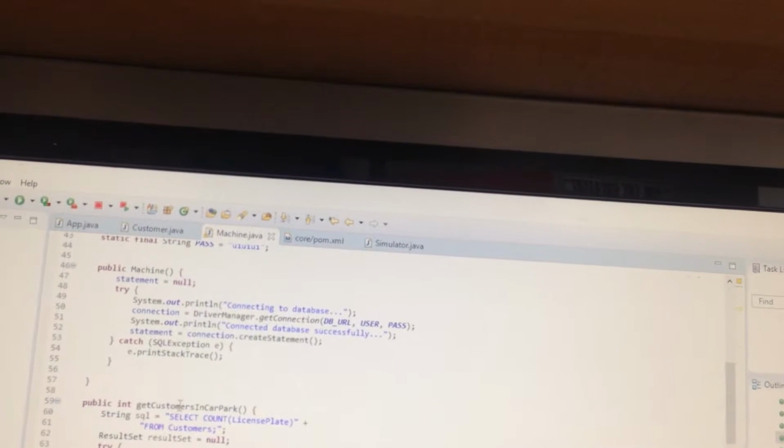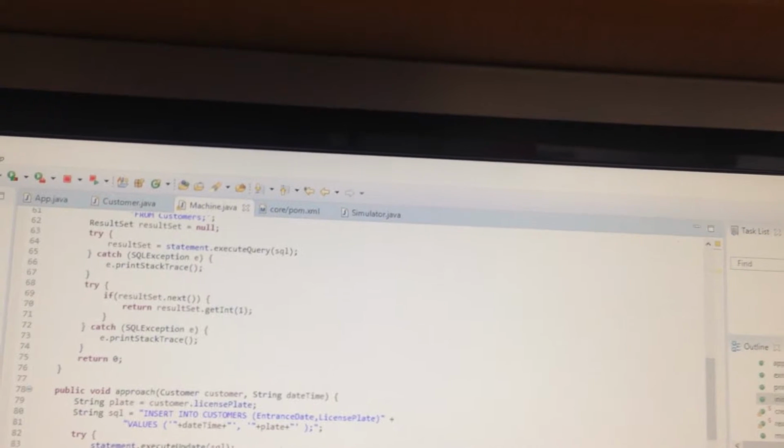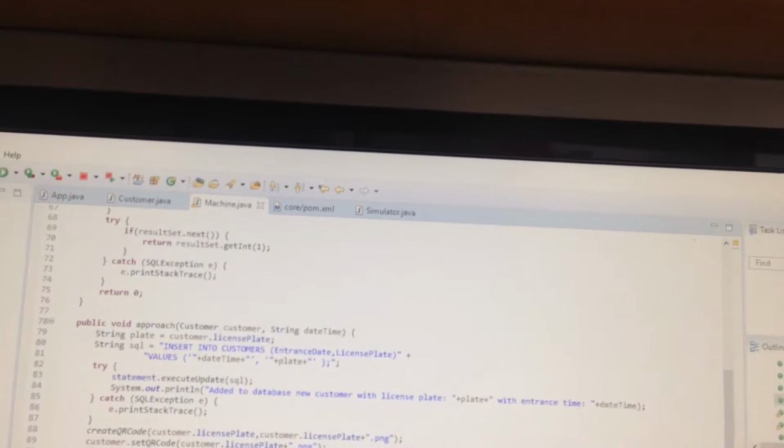So machine constructor, there it is. I've got a few helpful methods like get customers in car park, which just counts the number of rows in the database. Approach, here we go. So all of this is just embedded SQL code.